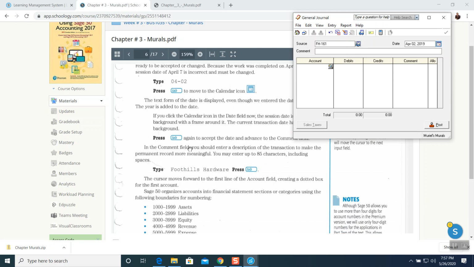Then it says, go to the comment section. Comment right in here. What are we going to write? We're going to write, type it, Foothills Hardware, means that's the name of the company. Foothills Hardware. Good. Then press tab. It says in here, press tab.